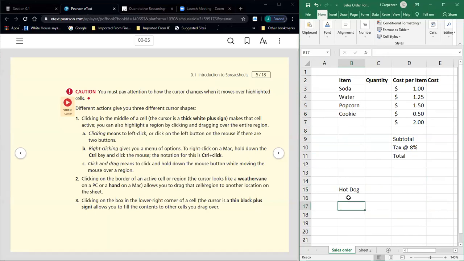Or maybe you at first put the hot dog box down here and you said, oh no, it's supposed to go under cookie. So you make the hot dog cell active. You hover over the green border except the very bottom right spot. If I do that, see, it doesn't move it. It does something else, which we'll explain soon. And undo, because something weird just happened, right? Told you, undo button is my friend. So make sure it looks like the weather vane, click, hold, drag.